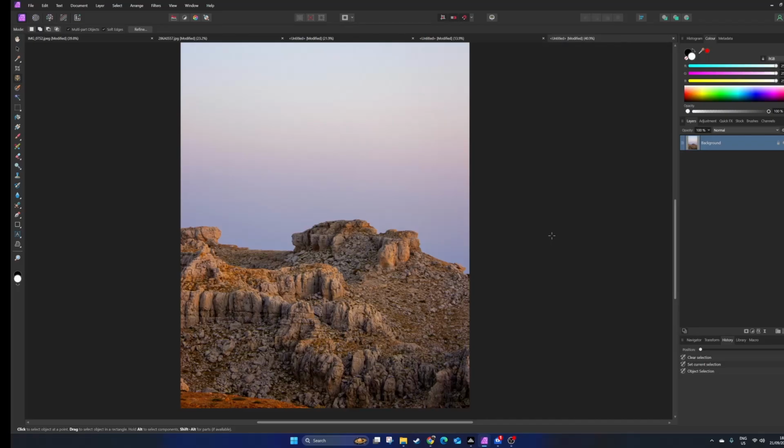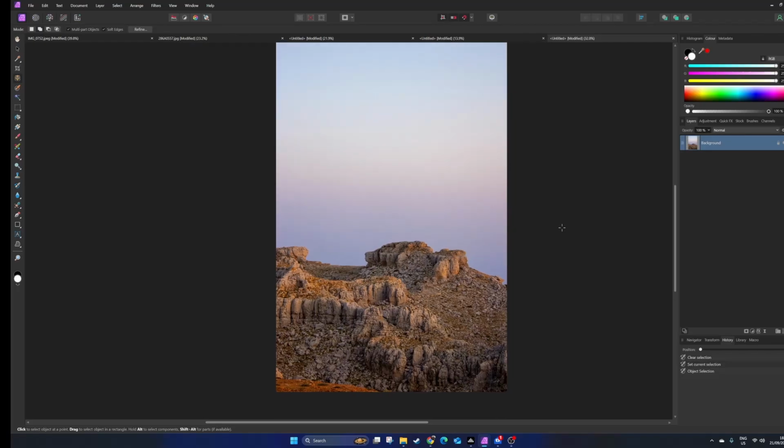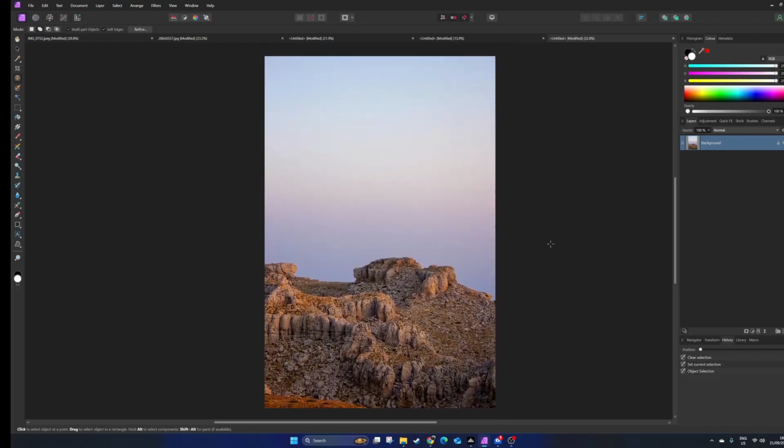Okay, welcome to session 7. We're going to be discussing sky replacement, and this mainly involves selecting areas of the sky using various tools, and then masking them, and then introducing a new sky from another image. So let's get started.